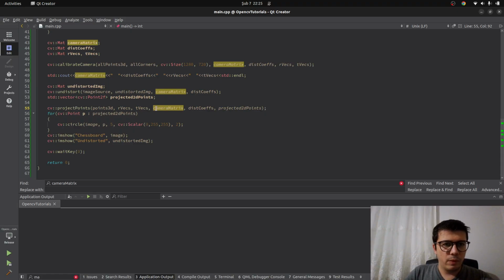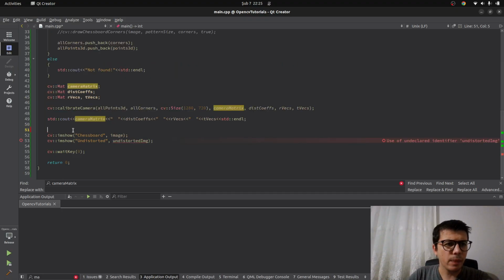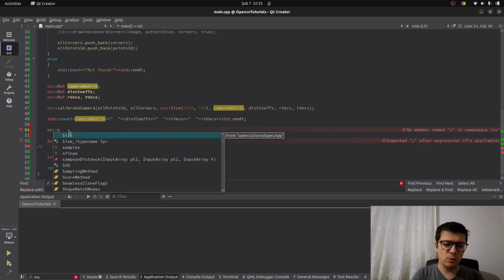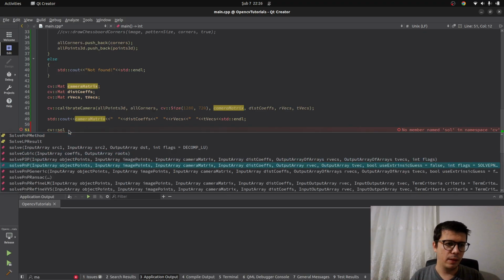What we can do now is that we don't need to run all of the undistorted image, so for now we can remove this part. We only need the camera matrix and the distortion coefficients. We can also remove this part for now. Basically we are just going to check the output, which is going to be the translation and the rotation vectors. We will check that output at the end of this function, solvePnP.